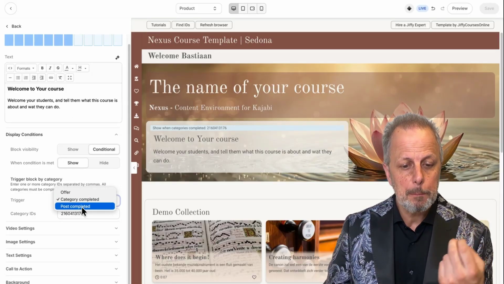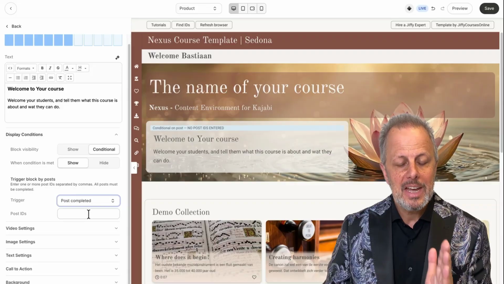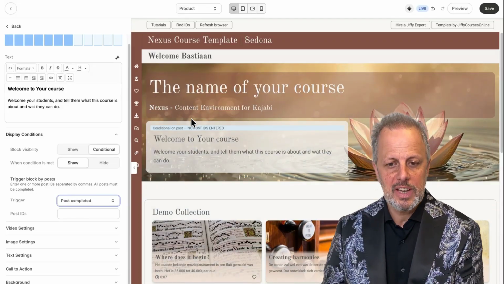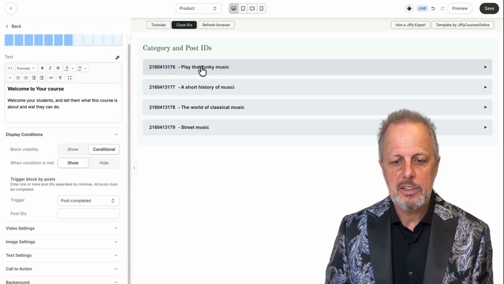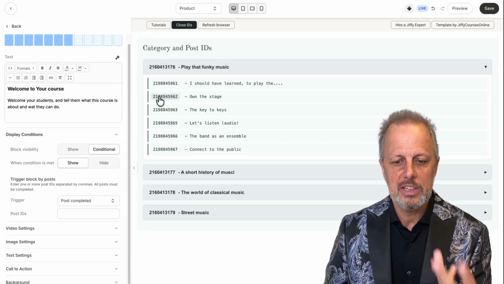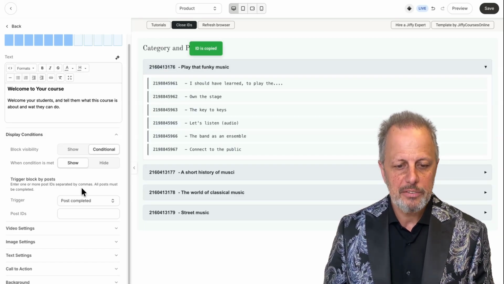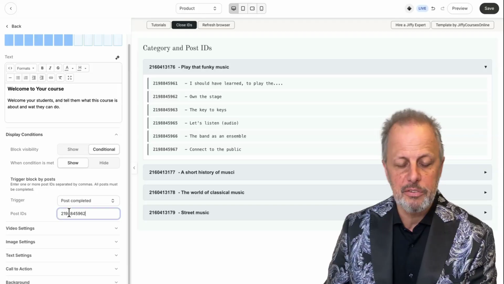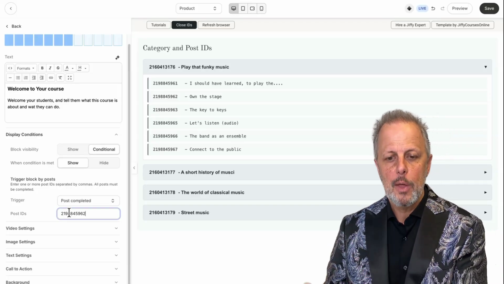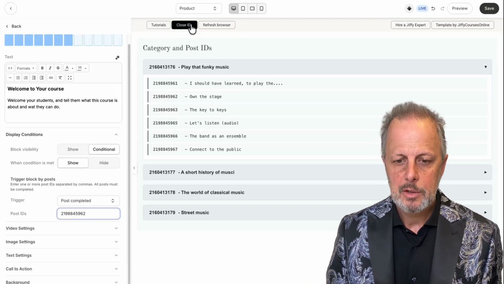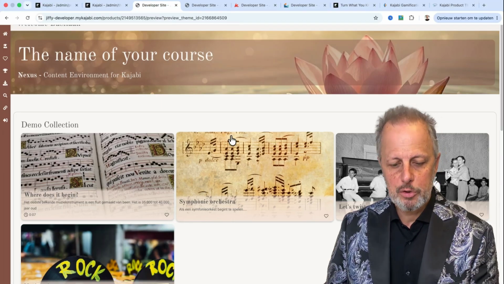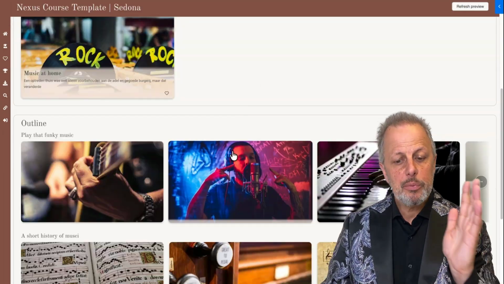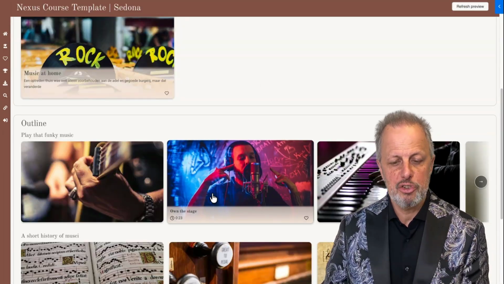So for example, when a post is completed, then I want to show this text. So find the ID for some specific lesson. Let me take the first module and the Own Your Stage lesson. You can also add multiple lessons, but we have just one lesson, Own Your Stage. Close this one, save the page. Let's go back to our preview, and we need to finish the Own Your Stage lesson.